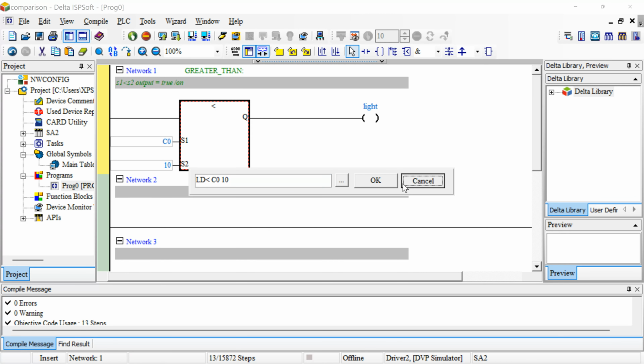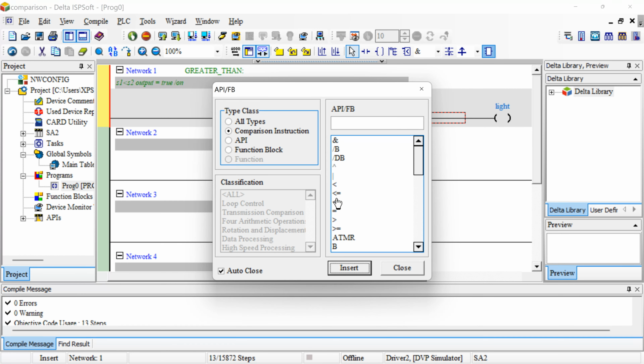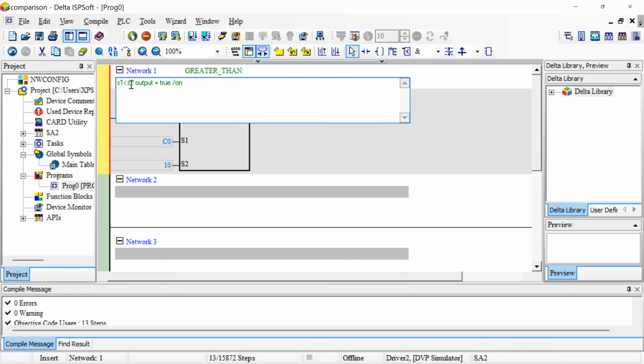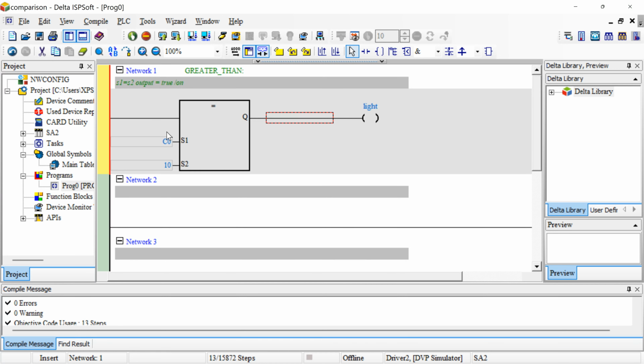Okay, cut. Let me get the equal. The equal, I'll put a 10. I'll put a C0. So this one now is different from those other two. This one only makes the switch on when its condition is true. So when the data that is in S1 is equal to the data that is in S2, that's when this thing goes on. So I'm just gonna download now.